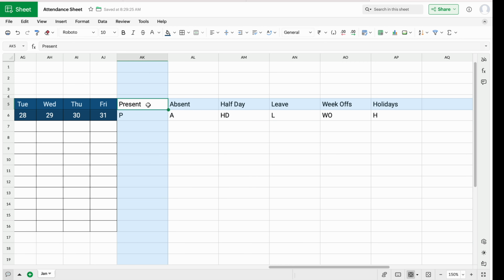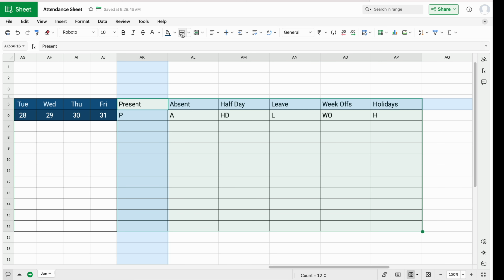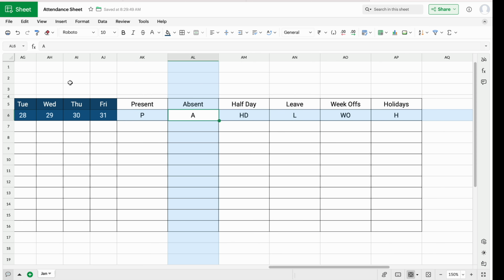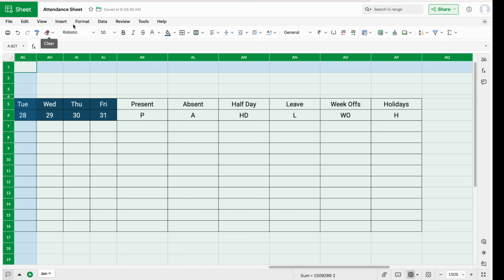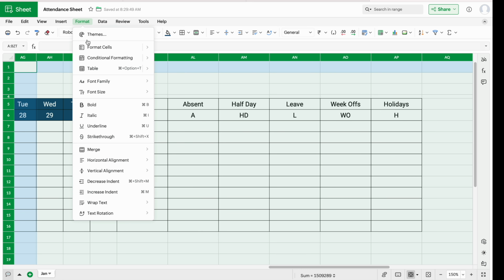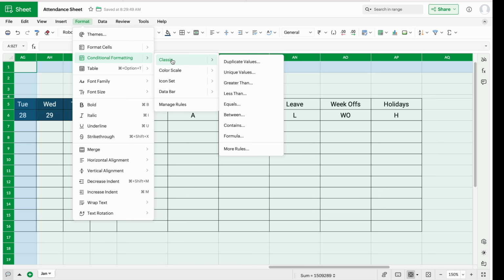We'll click on present and we'll select till bottom and we'll select till right hand side and we'll create borders. We'll align all the things in center. Now we will highlight all our codes. I'll select the whole sheet. We'll go to Format. We'll come down, Conditional Formatting. From here I'll select Classic.